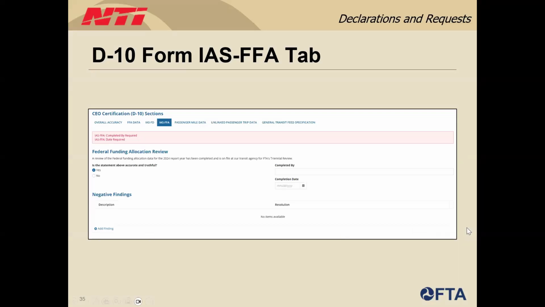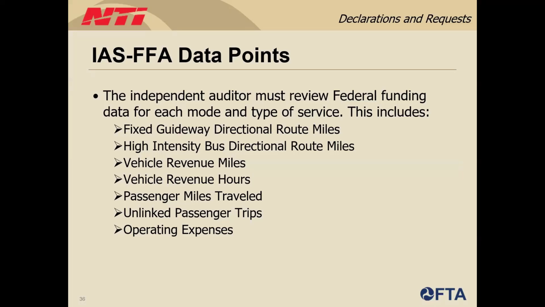As a part of the review, the auditor must review each data point on the Federal Funding Allocation Statistics FFA 10 form. These data points include the fixed guideway and high-intensity bus directional route miles, vehicle revenue miles and vehicle revenue hours, passenger miles traveled, unlinked passenger trips, and operating expenses for each individual mode and type of service the agency reports.